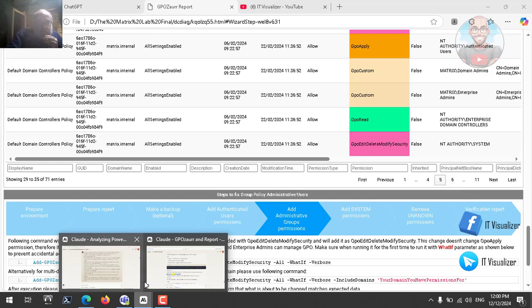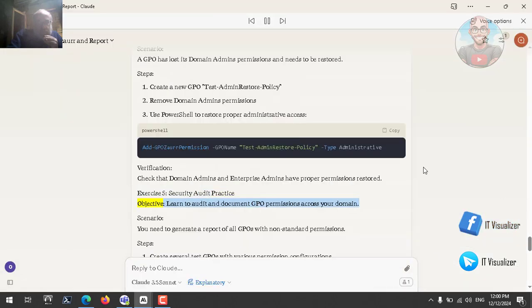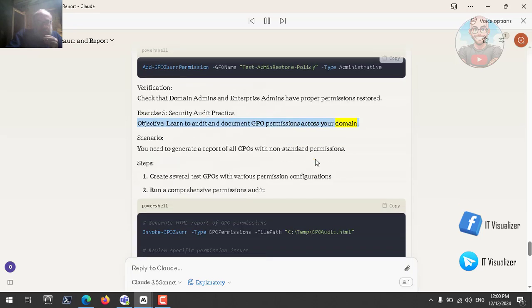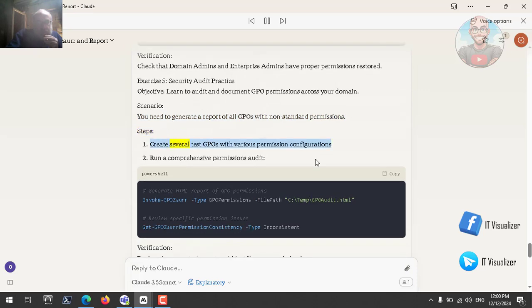Exercise 5. Security audit practice. Objective: learn to audit and document GPO permissions across your domain. Scenario: you need to generate a report of all GPOs with non-standard permissions. Steps. Create several test GPOs with various permission configurations. Run a comprehensive permissions audit.